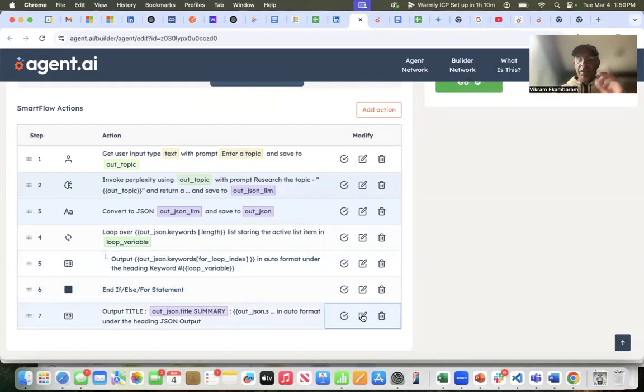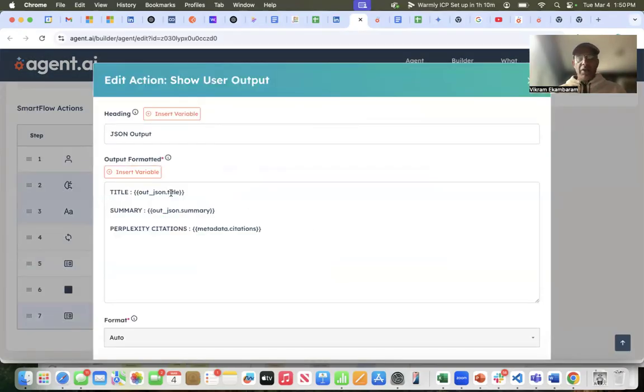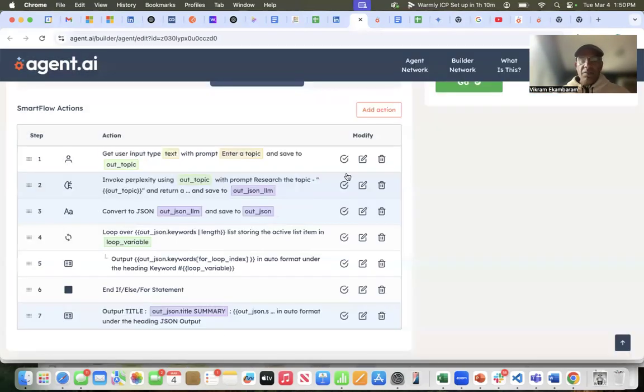And then I'm printing out a few things here, out_JSON.title. So this is how I get to the title of my JSON object. Then my summary, and Perplexity tends to give citations, which are put into a metadata object that's available to everybody. So if you do metadata.citations, you'll get a list of citations. So this is my agent.